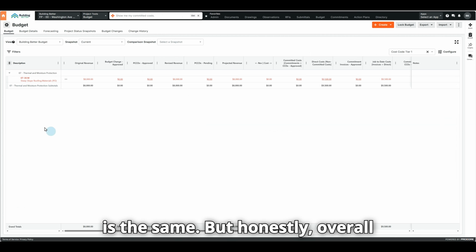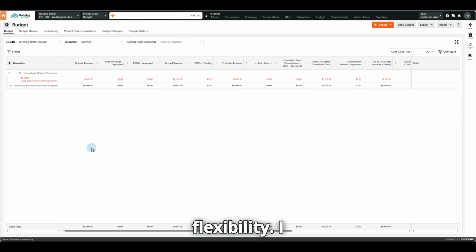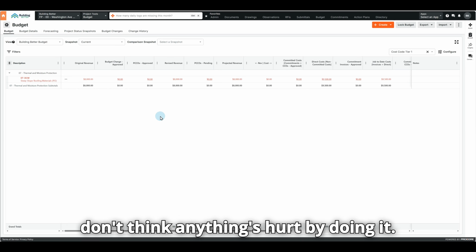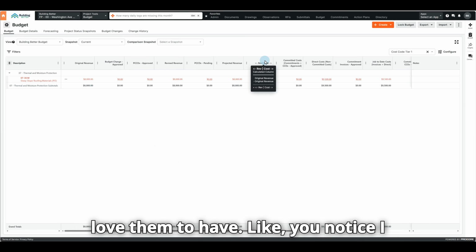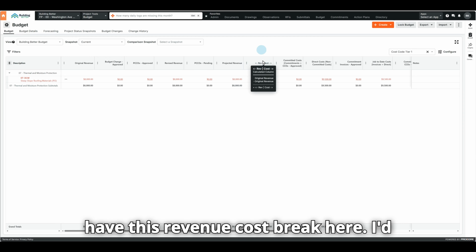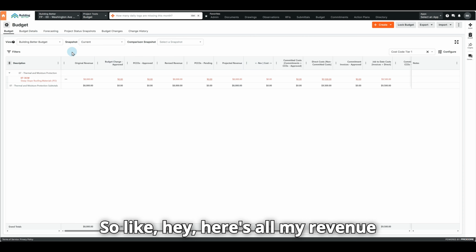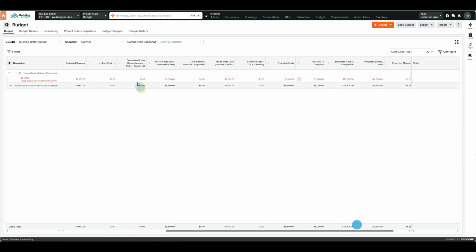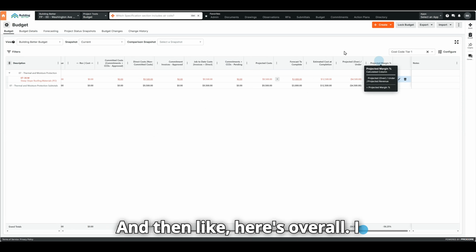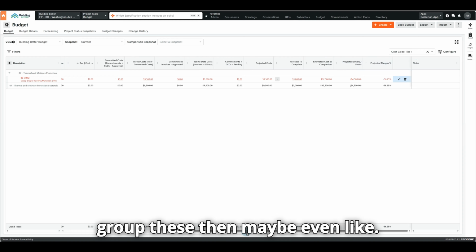But honestly, overall appearance looks a lot better, a lot more flexibility. I don't think anything's hurt by doing it. There's a couple little features that I'd love them to have. Like, you notice I have this revenue cost break here. I'd love them to start being able to group. So like, hey, here's all my revenue information. Here's all my cost information. And then like, here's overall, and make like a custom header so that I can group these.